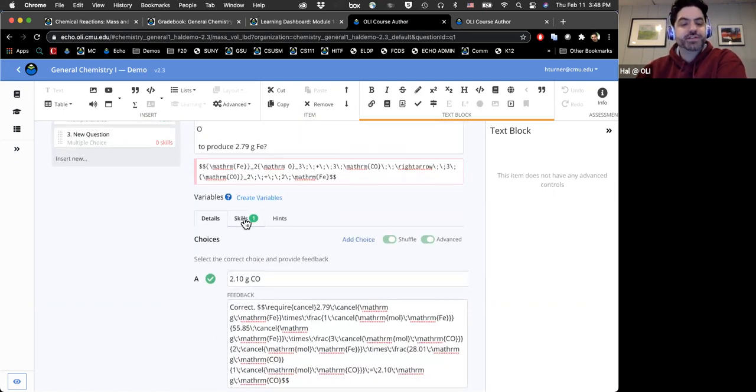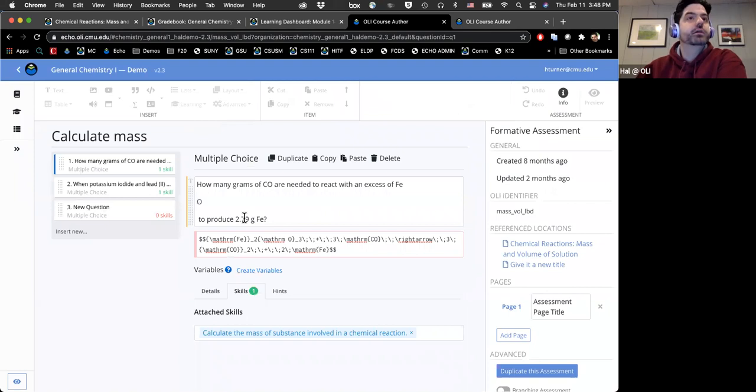Up here, she has attached 1 skill to this question, and it is calculate the mass of substance involved in a chemical reaction. That's what this question gets at. If it got at more than 1, she could attach those all here. But this is where your subject matter expertise comes in. You've got to know what you're getting at here.